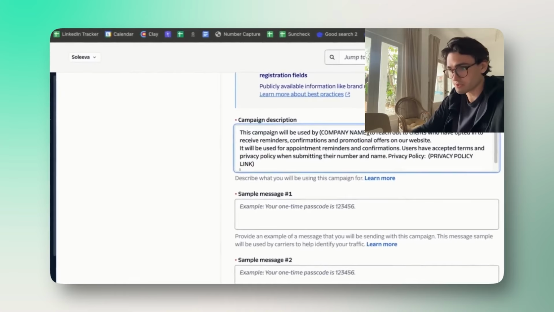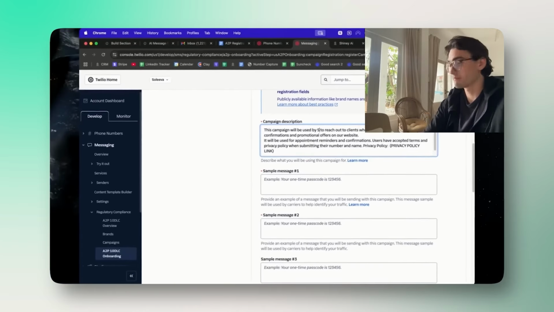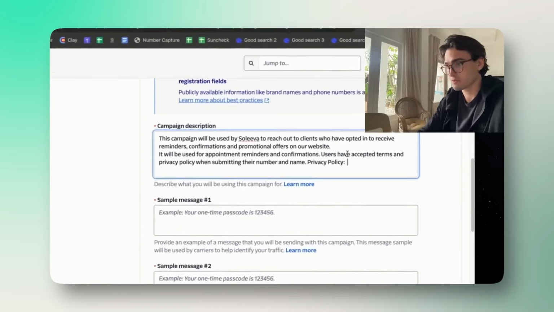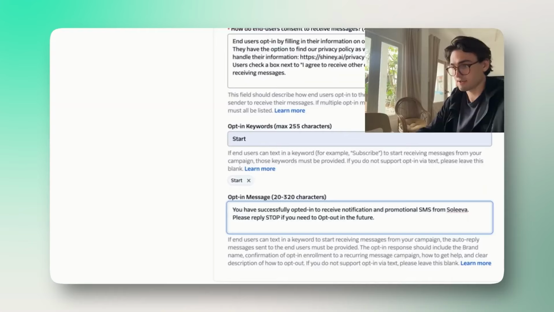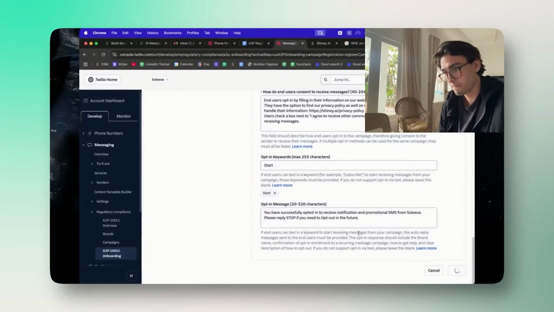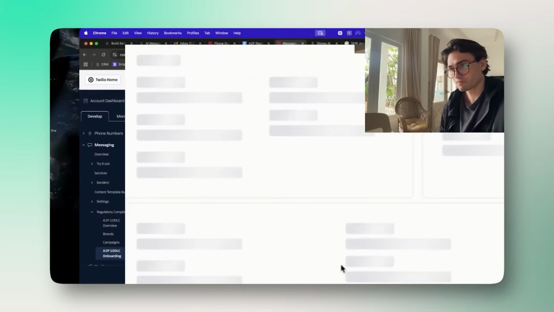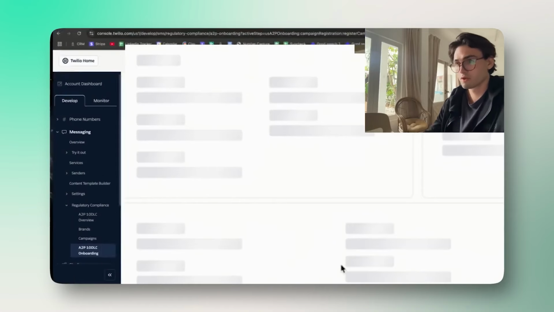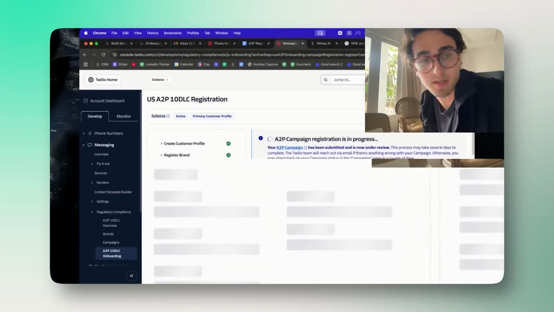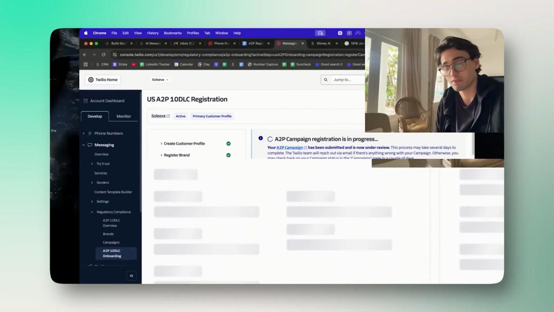For the campaign description, I write the company name. And I also insert their privacy policy. I click create, and I click confirm. And now it says your A2P campaign has been submitted and is now under review. This can take anywhere from 1 to 5 days.